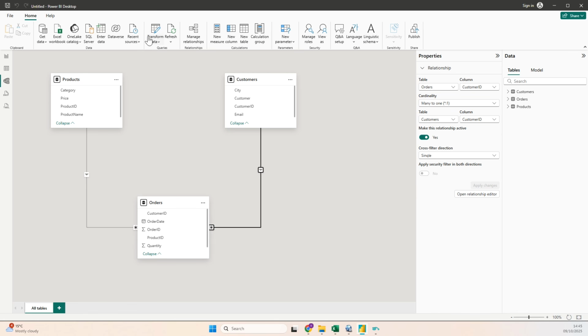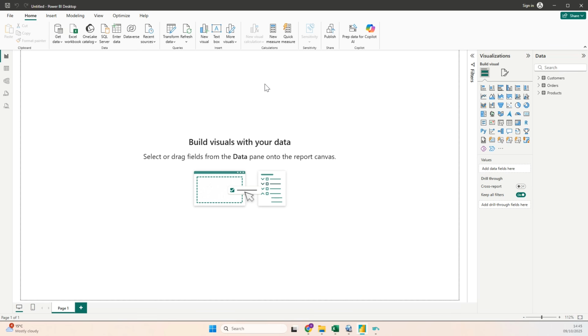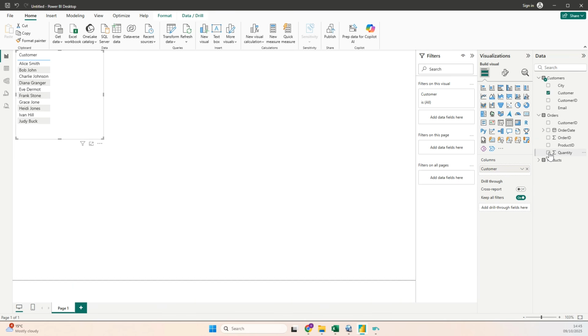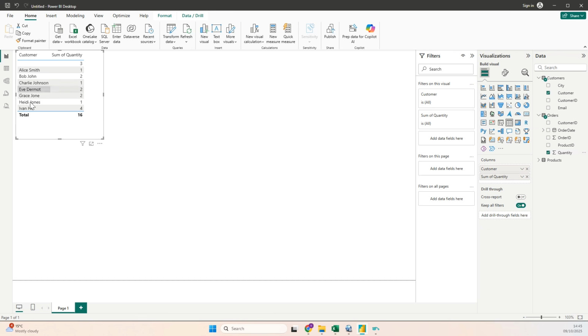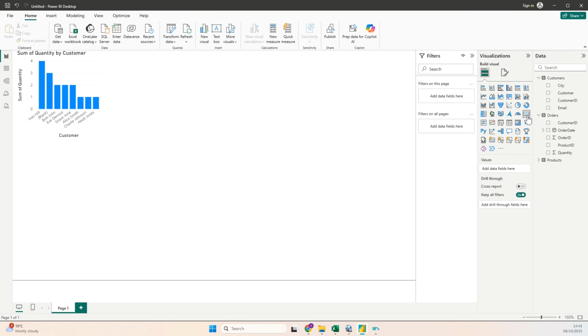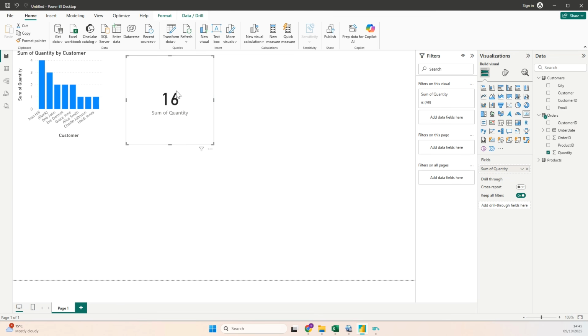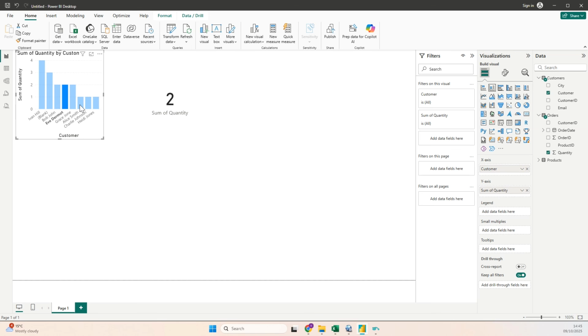Once you're happy with that, we can go back to table view, report view, and then we can start building some reports. So for example, we can look at customer and how many orders they've put in. So this is fine on its own, but what we can do is turn that into a bit of a column chart. And to show another view as well, you can click this card and quantity, and then you can see the total number of orders. And then because these are linked, if you click into any of these, it will update the sum of quantity on the right.